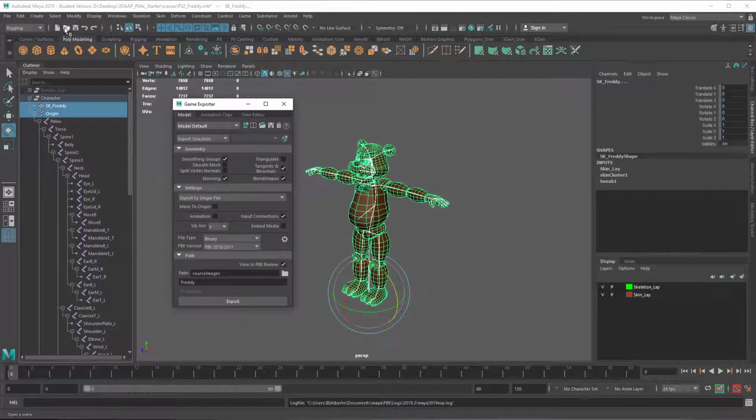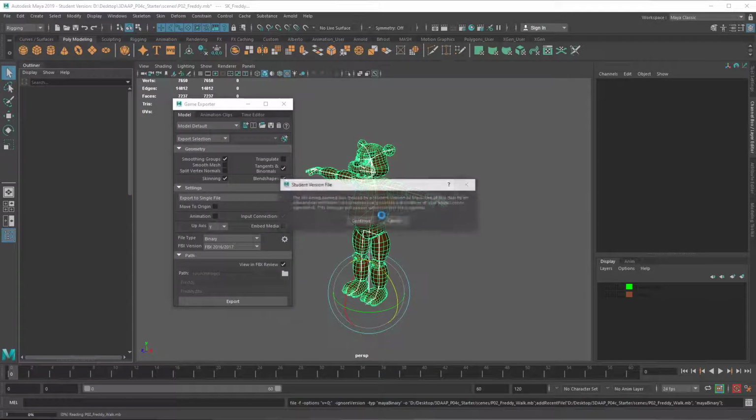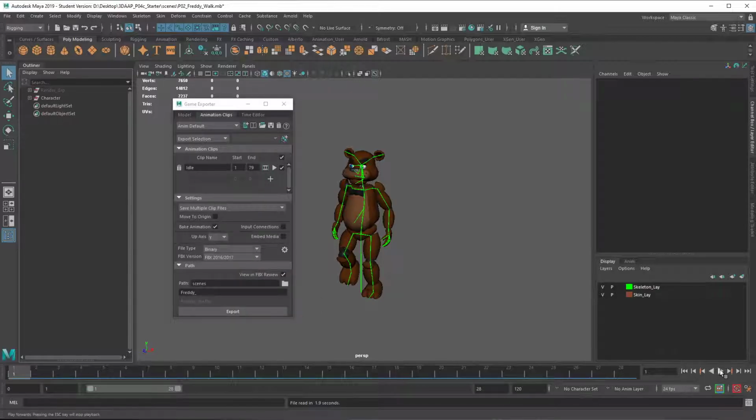Now I want to open a different scene in which I have my animations. So in this case, I'm going to open the Freddy walk. This one, I'm not going to save my scene because I didn't really do any changes. Now over here, my walk cycle goes from 0 to 28, so I'm going to go back to 1. And now in my game exporter, I don't want to be in Model, I want to be in Model Clips.